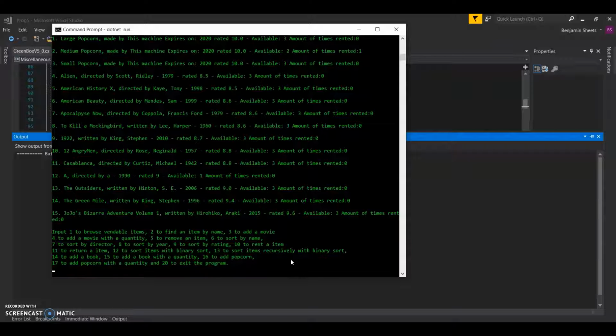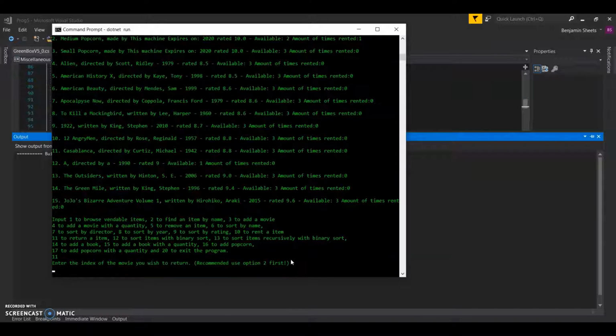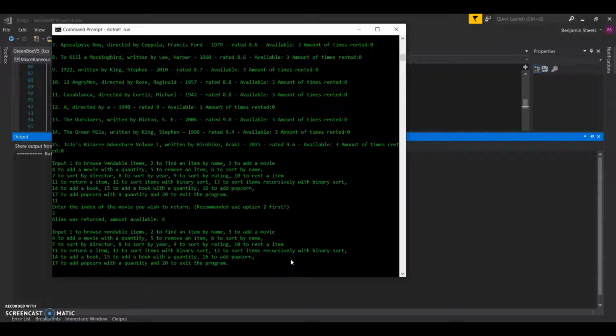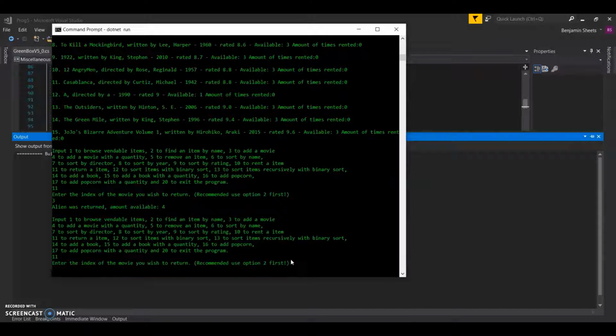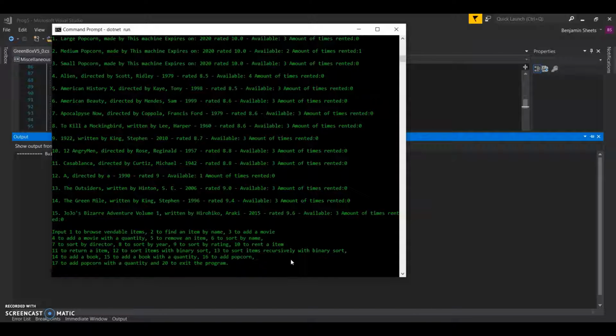Now, 11 will allow us to return an object. Now, for example, if we put in, say, 3, which is the index of the Alien movie, you can see that Alien was returned and the amount was incremented. However, if we tried that for, say, the popcorn item, as you can see here, it will not allow you to do that.